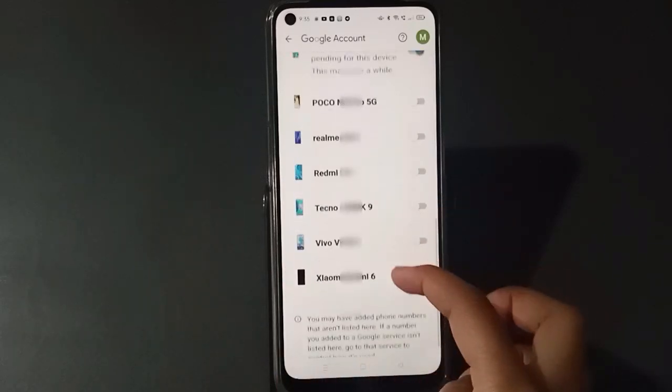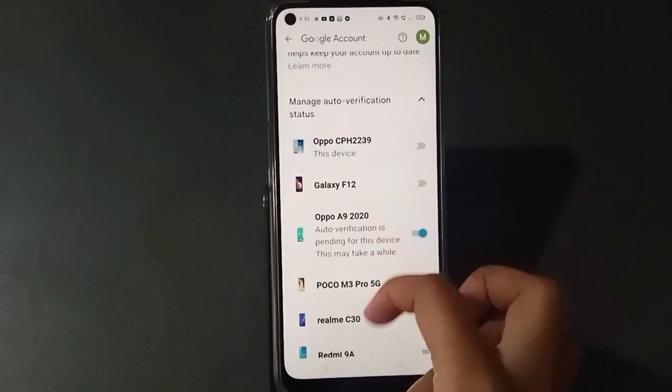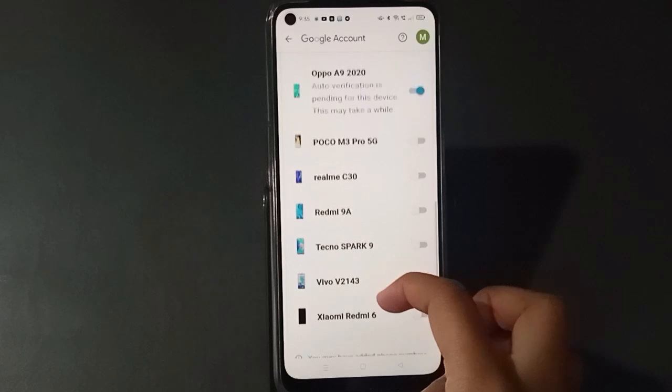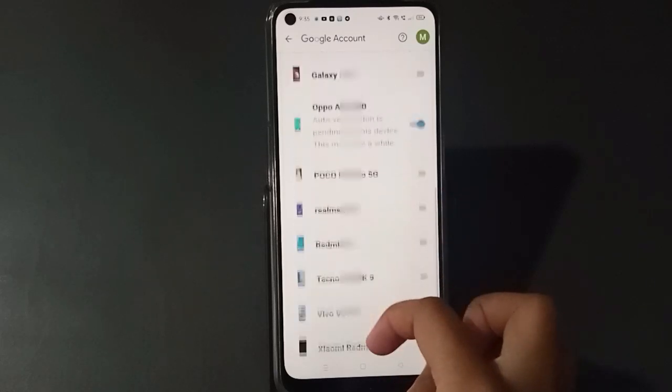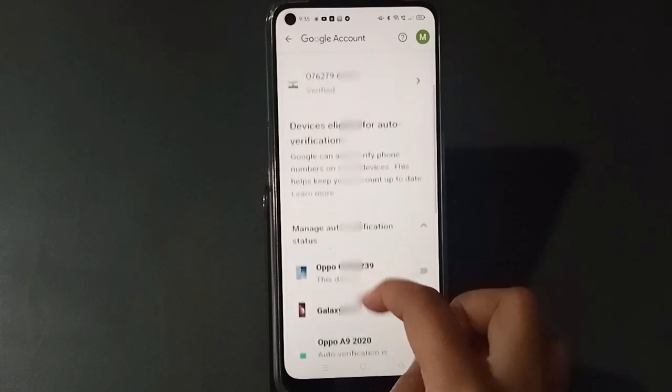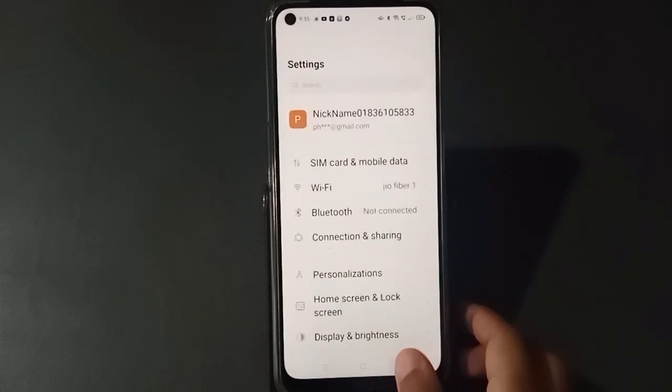So if you want to check more information, you can check which devices have been connected for verification on your mobile phone. So these are the devices that have been connected on my mobile phone, okay, and this is the OPPO.